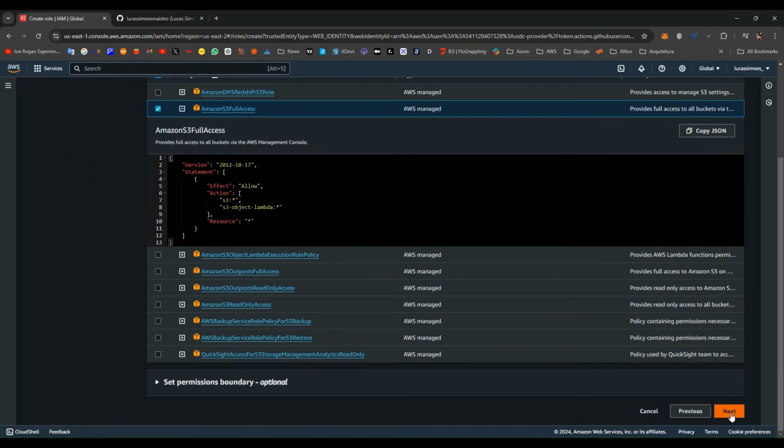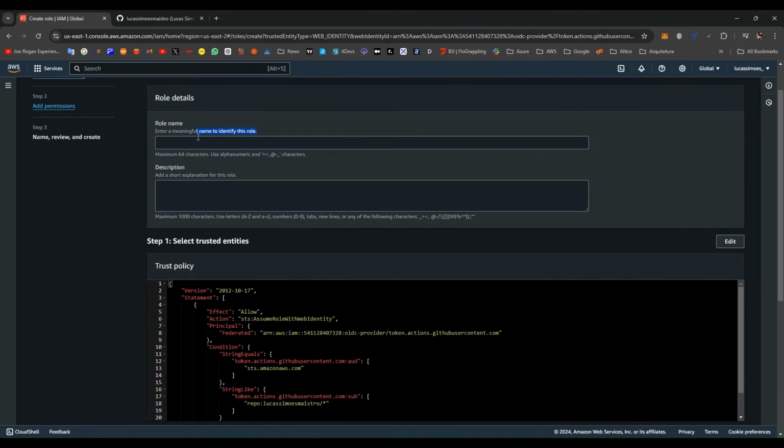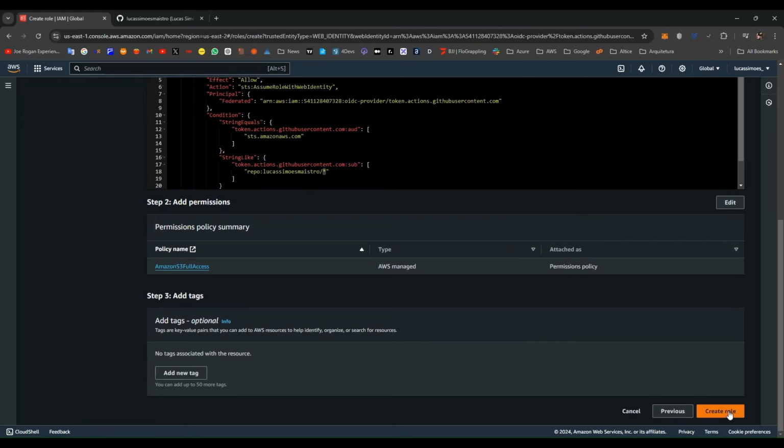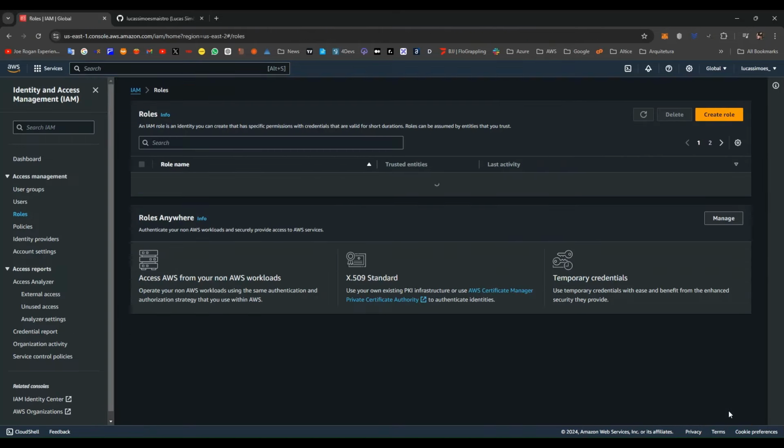Click on Next, give the role a name, and double check if the principal, the audience, and subject in the policy are correct.